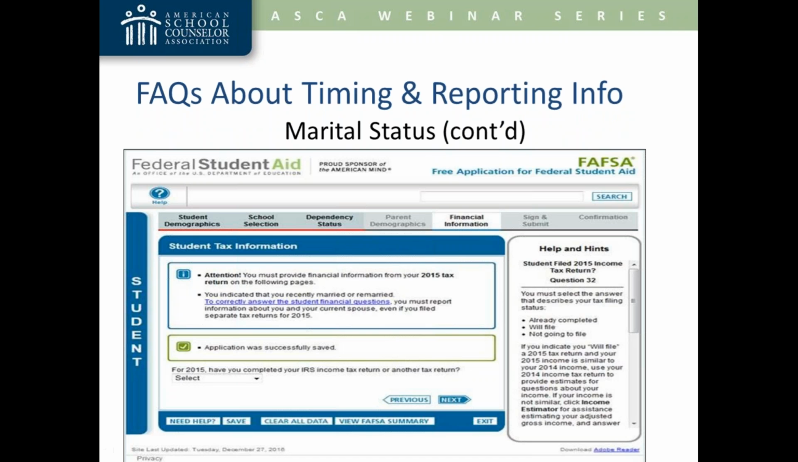I just wanted to show a little preview of the screen that pops up. It says, attention, you must provide financial information from your 2015 tax return on the following pages. You indicated that you recently married or remarried, because the FAFSA does ask for the date of the marital status, like when did you get married or divorced. And it says to correctly answer the student financial questions, you must report information about you and your current spouse, even if you filed separate tax returns for 2015. So it gives you that caveat that says, this is how you need to do this.